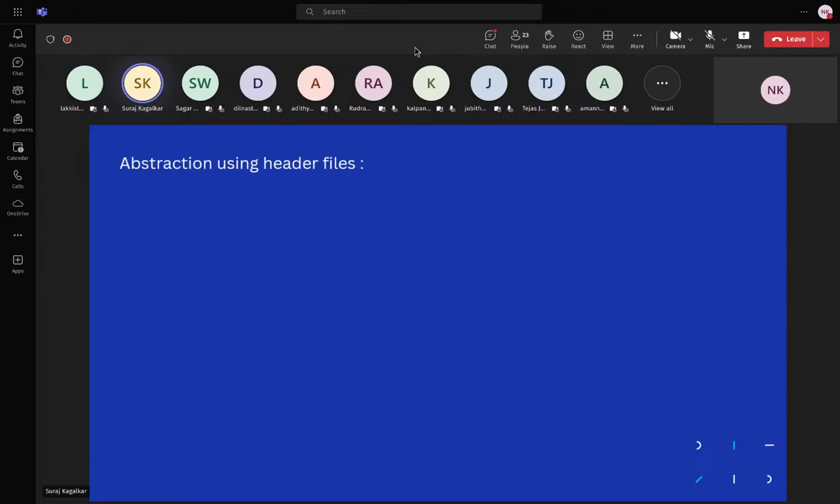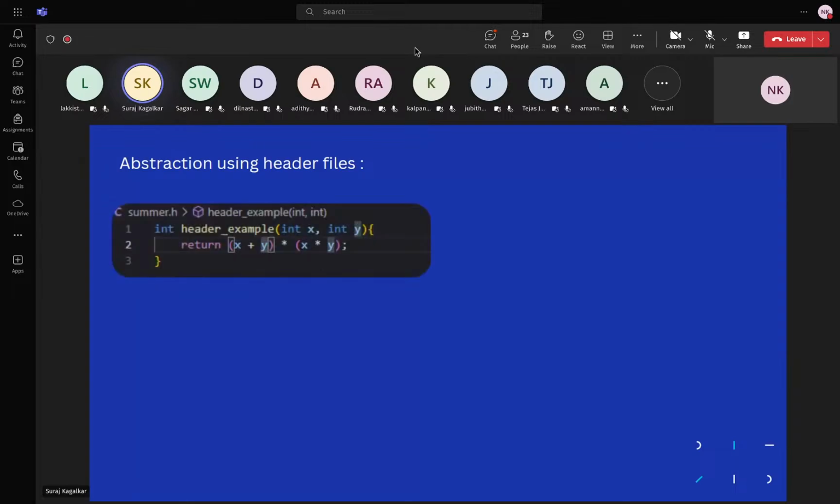Okay, abstraction using header files. There was abstraction using classes and access modifiers, pretty simple stuff. But abstraction using header files, let us look at what this is. We create a header file which contains implementation of certain functions, that you just use and not write in the main program. You write it somewhere else and you use it in your main program.